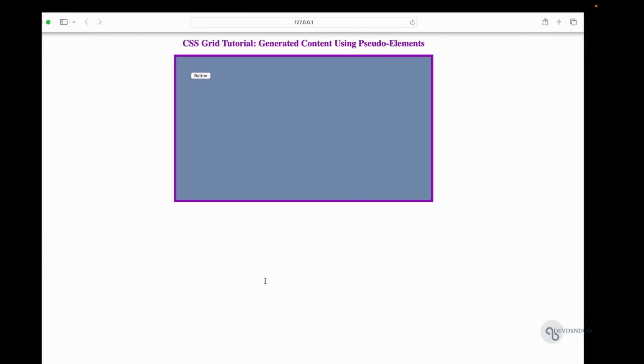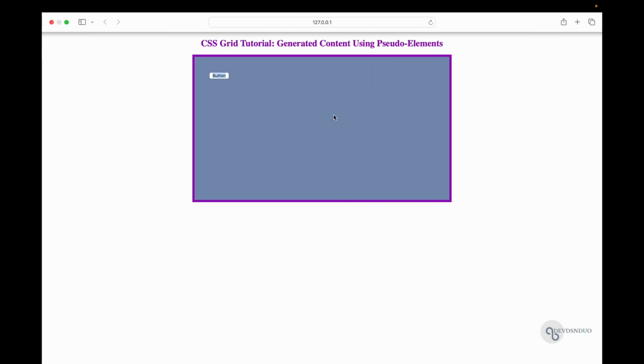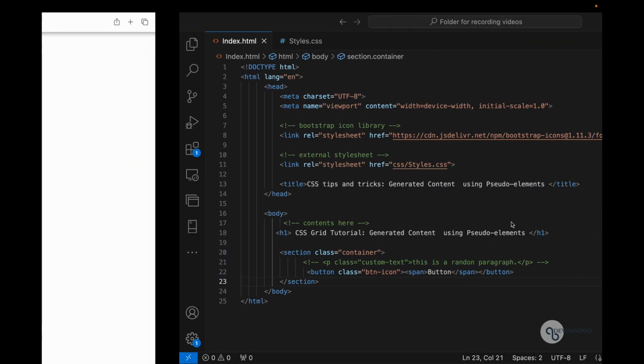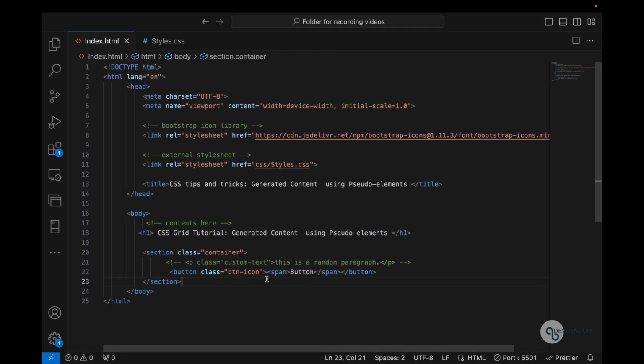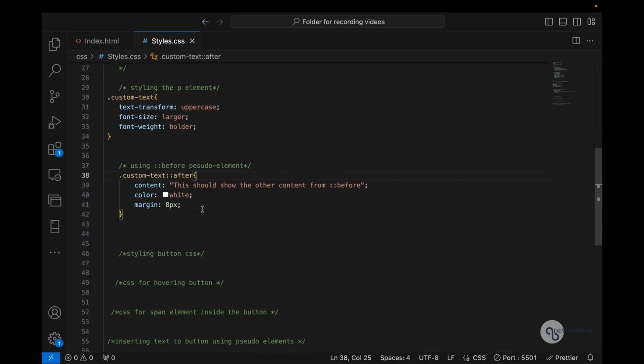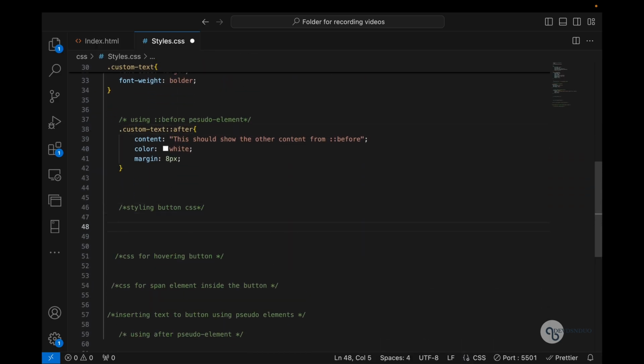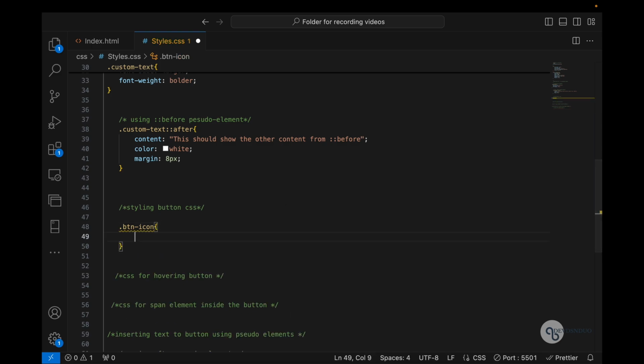So let's view on the browser right here. Let's first of all style this button, and then I will show you how you can add content to the button when the user hovers over it. So dot button. The first thing we will do for this button is center it.